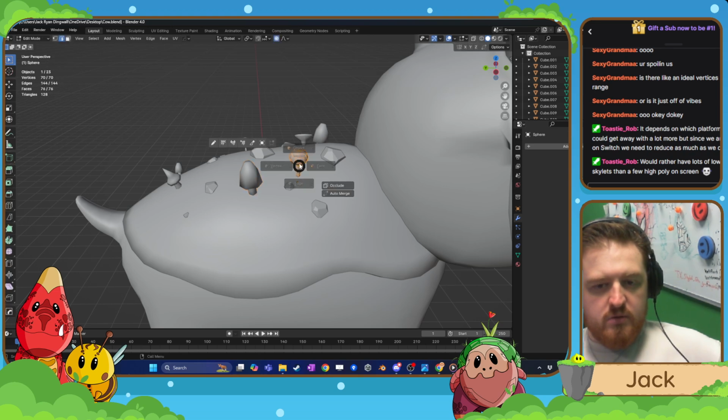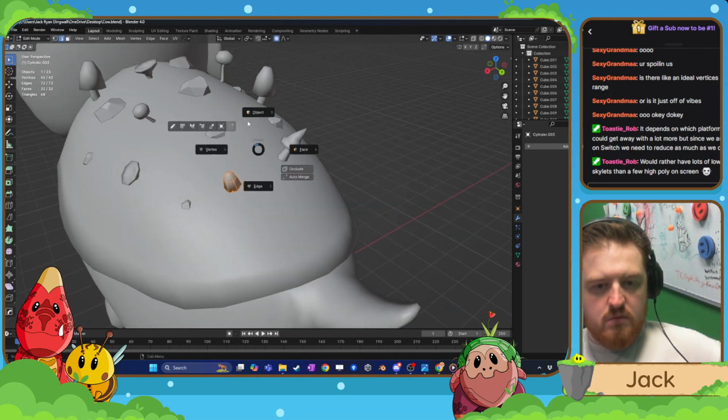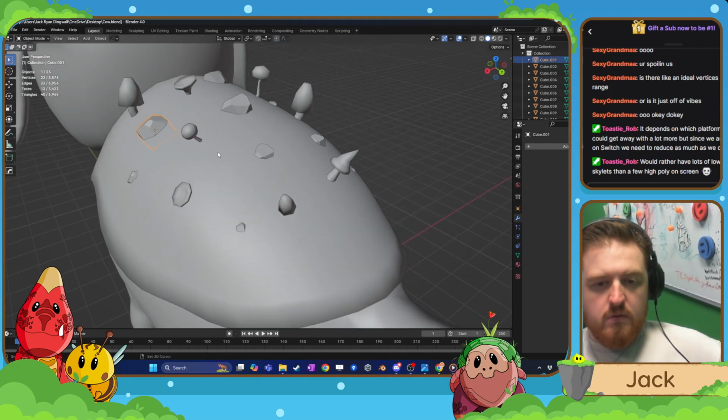I don't think I'll need to touch anything on the lows. I kept them all quite low poly. Yeah, these are really low poly. Something that I can do though is open these rocks here.